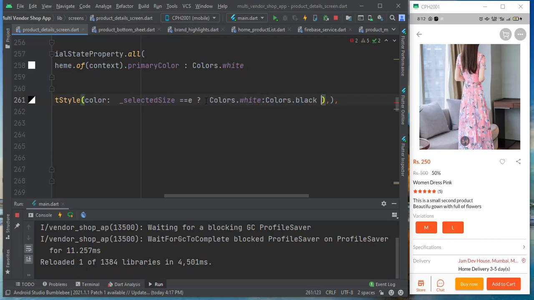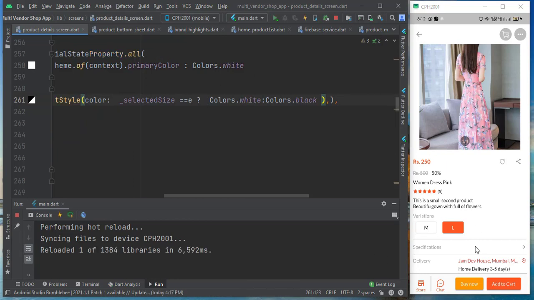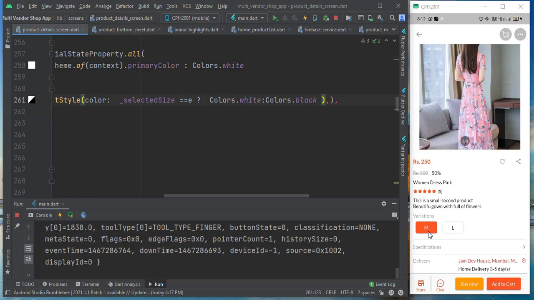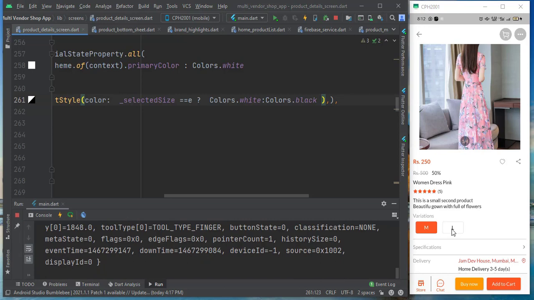Now do I have to reload? Yeah, now you can see L only, the large, is selected. Okay, if you select medium, the medium is selected. So like that, you can select a product. If it is only one size, it will already be selected, otherwise you need to manually select the sizes from here. Okay, now we have got all the details and almost everything we have shown here.